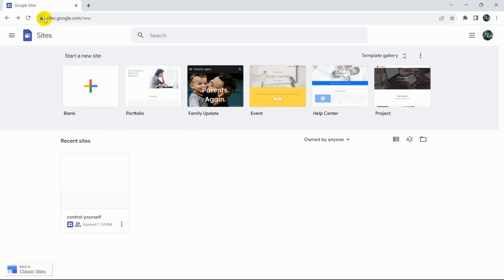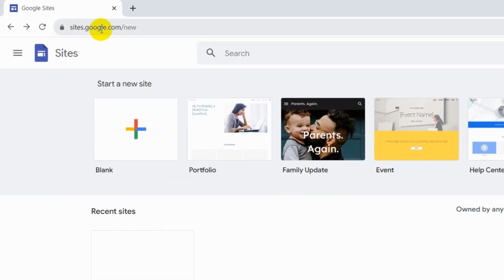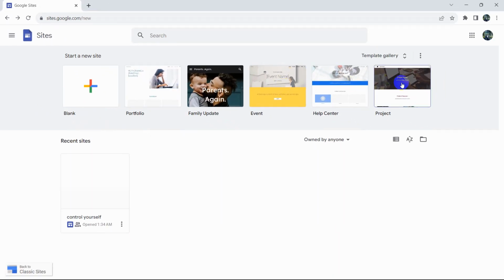So in order to come to Google Sites, you need to search sites.google.com and then you will see something like this. Over here you can see the blank option and some templates. If you choose the blank option, then you need to build everything from the very beginning. But if you choose a template, then your work will become a lot easier. So we are going to choose a template from here.